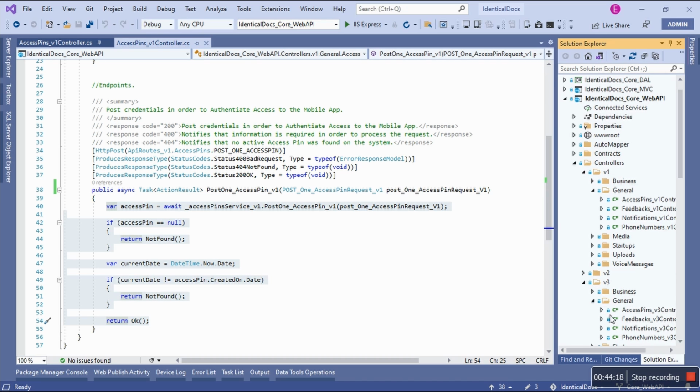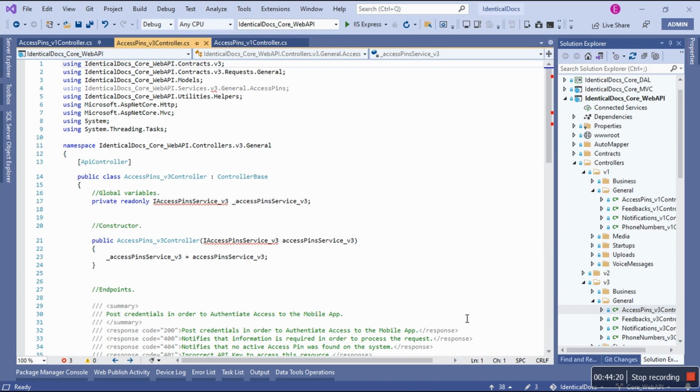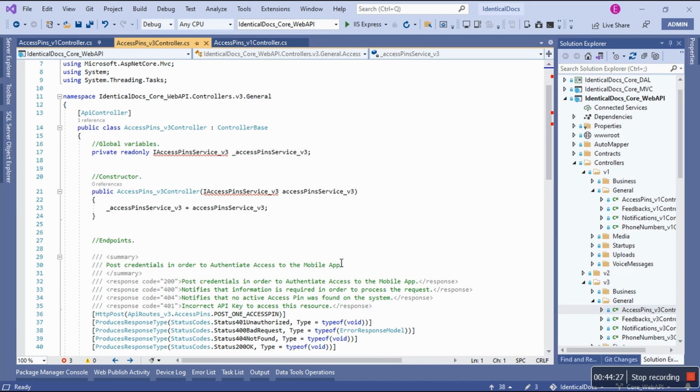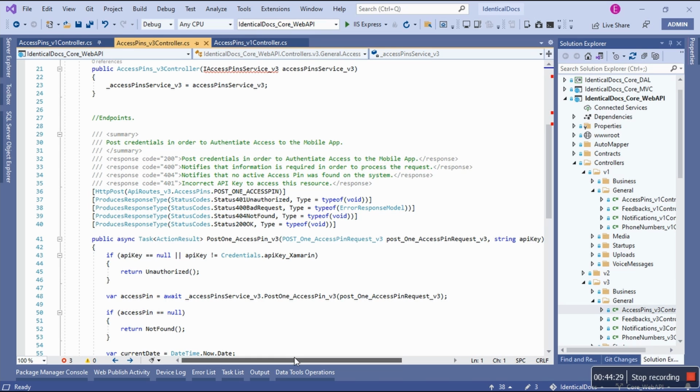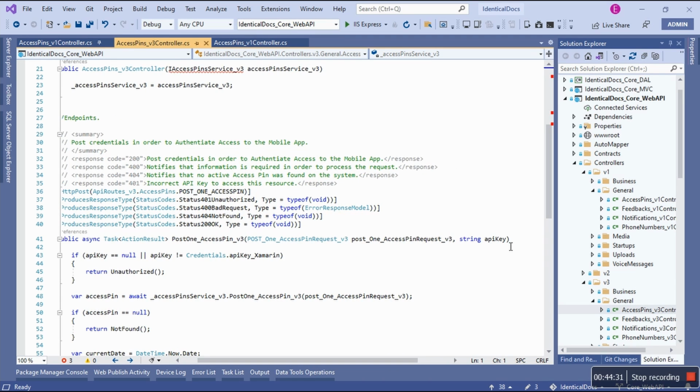V3 general access pins V3. Don't worry about this because I still have to implement the services that will come from Monday, because I do one thing only. So the only thing that's unique here, I'm also dragging the API key to authenticate whoever is making a request to this endpoint. This is for security purposes.